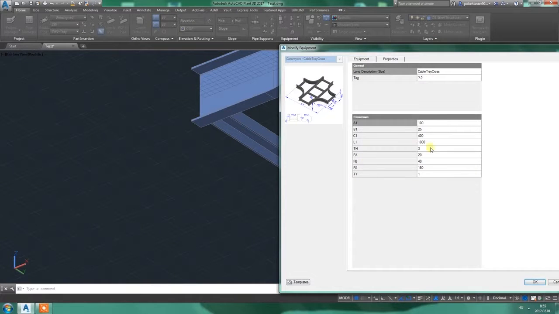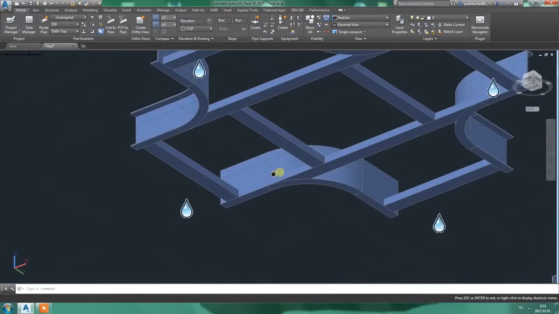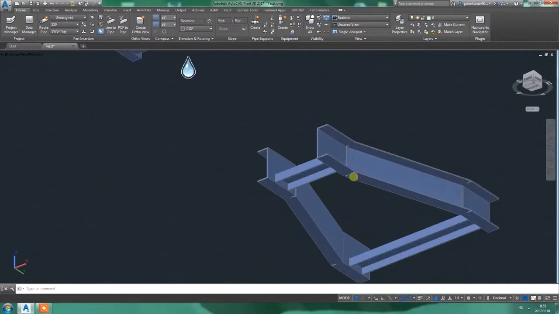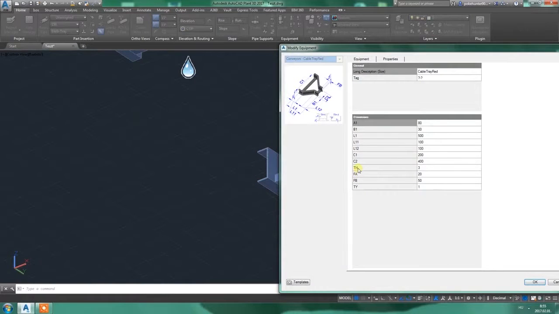Same here, 3 to -3. Nothing changes except the stiffeners, which are becoming solid objects. Again, 3, -3, let's say -3.5.